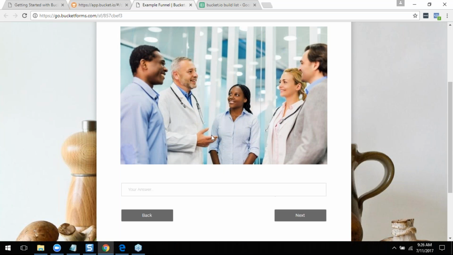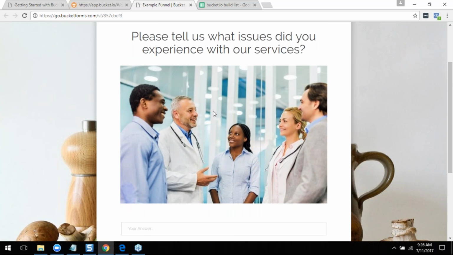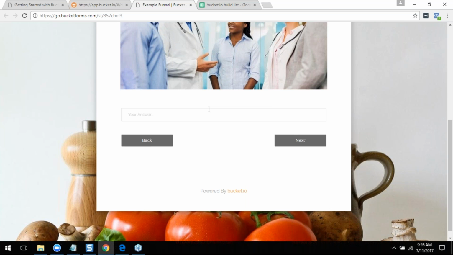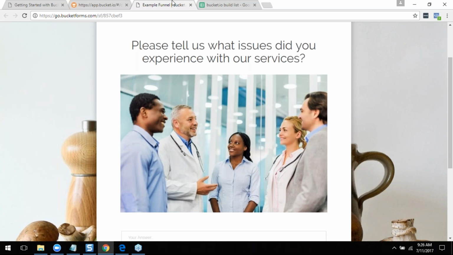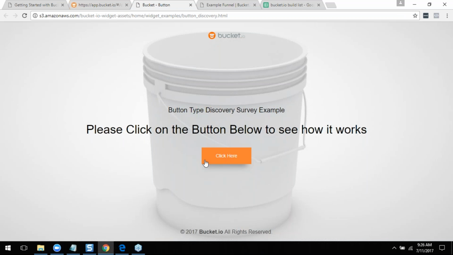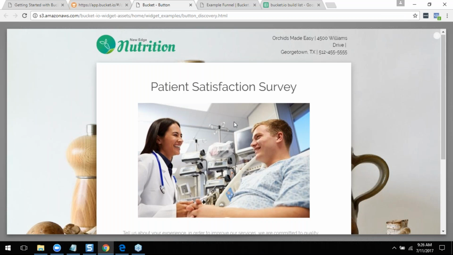So again, as you can see, just a bunch of little swipe copy ideas that you can use for your own survey. So feel free to go through any of those. Again, there's one for the full pager, and there's one for the button as well, so you can see what that looks like. On just a regular HTML page, you would have a button, and it would bring up the survey.